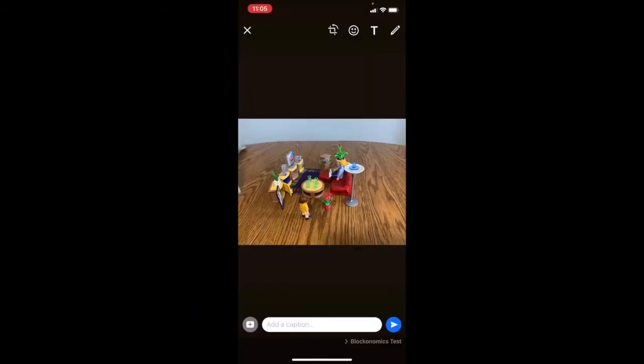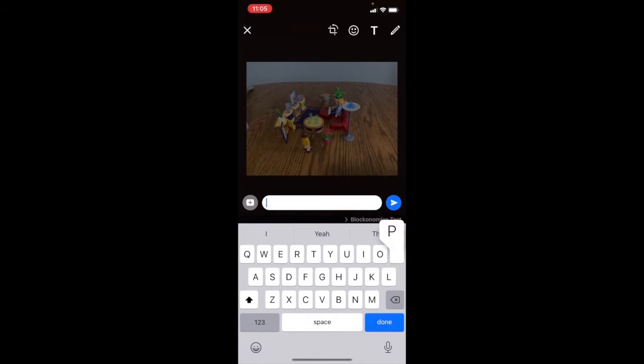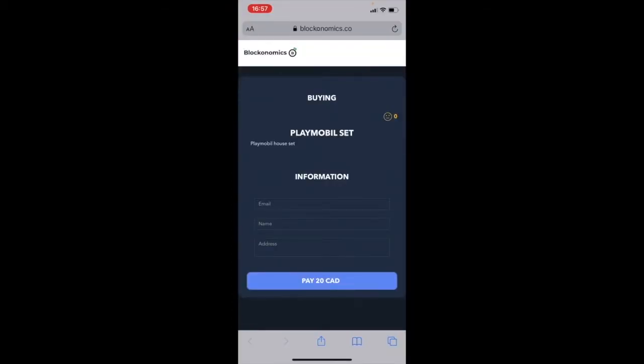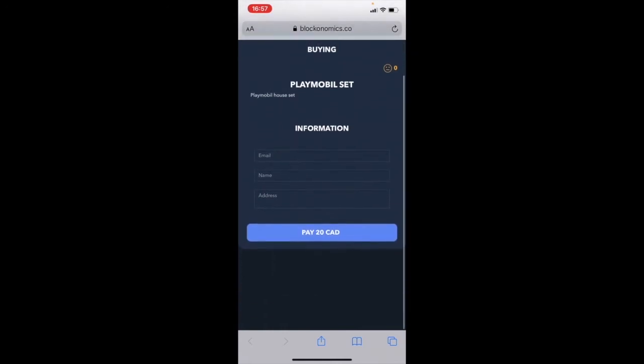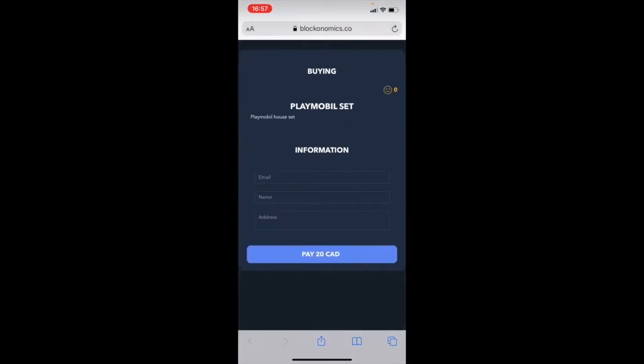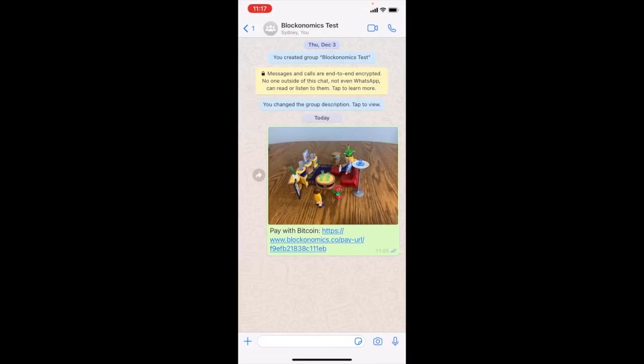And when I've got that URL, I can come over here, put in a caption that says something like pay with Bitcoin, and then include the URL and send it off. And then that allows the user to click on the link. Boom, there we go. I can enter in my email, the name, and then pay the 20 Canadian using a QR code or a link. And there you have it.